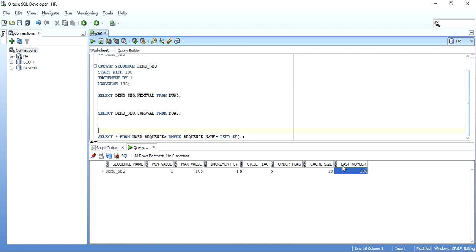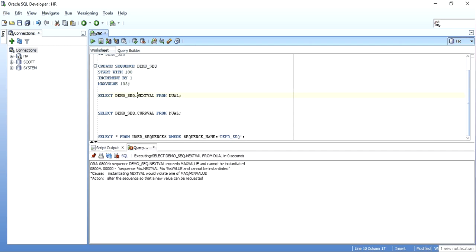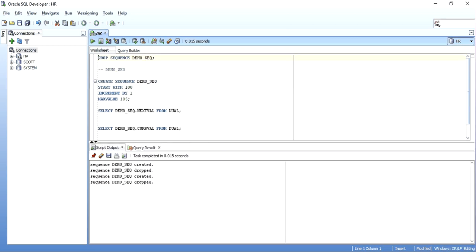One thing to understand is never to get confused with last number as the current value for the sequence. Last number is the cached number. Like if you might have given cache 200, Oracle will cache 200 values when the sequence is incremented the first time. So that is not our current value. If you want to find the current value, it is a separate process, but never confuse last number with your current value. Now as we have seen here, when we are doing a nextval, it is getting an error. It is saying the nextval exceeds the maximum value.